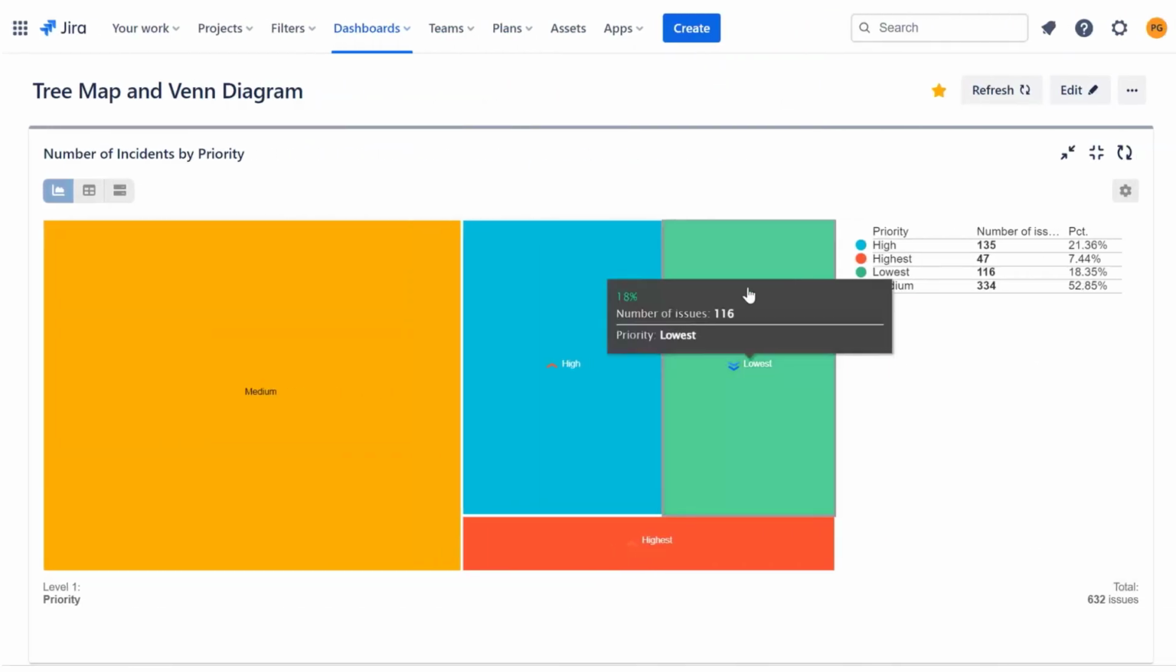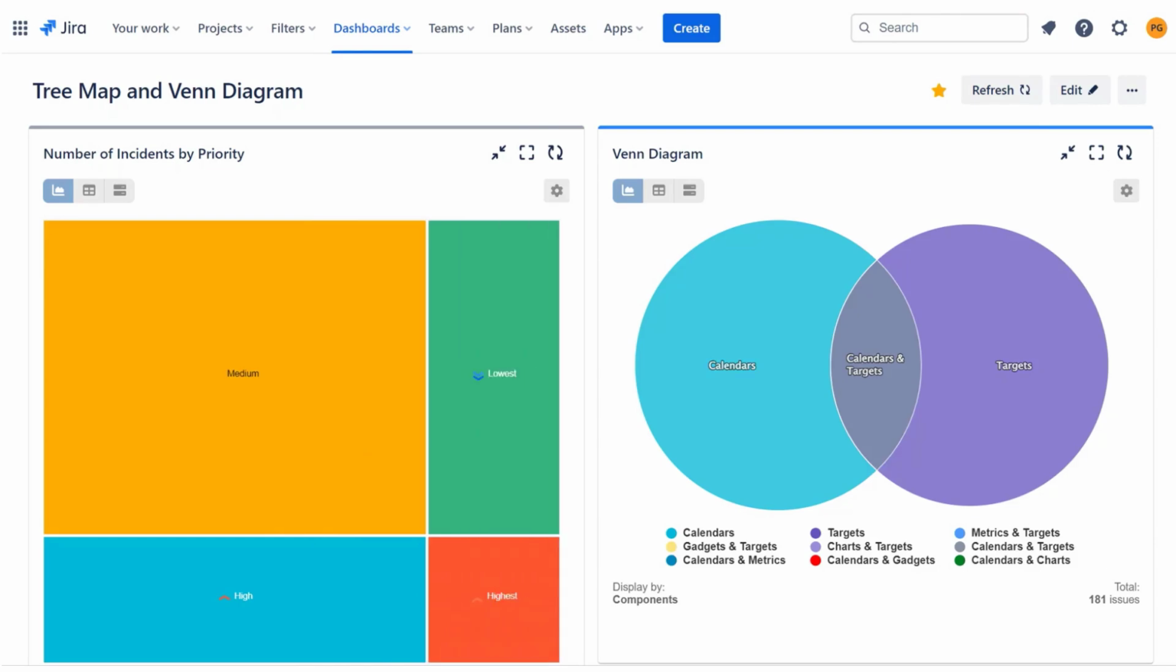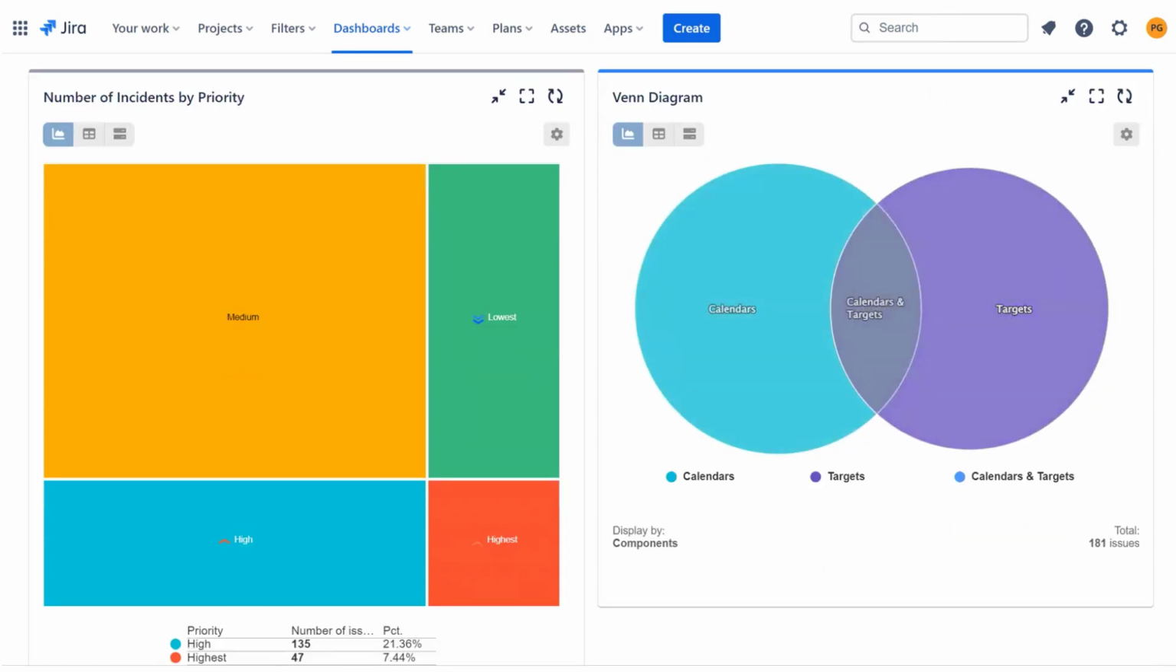Finally, leverage our app's tree map charts to present hierarchical Jira data. Or consider the Venn diagram for illustrating intersections and logical relationships between sets of items within Jira. You'll find both chart types and their respective dedicated dashboard gadgets within the Performance Objectives app.